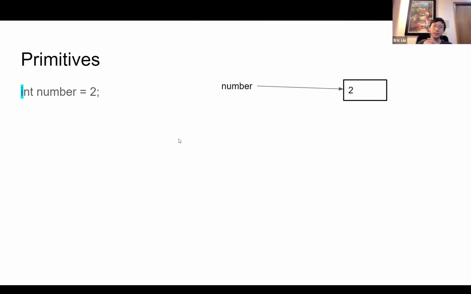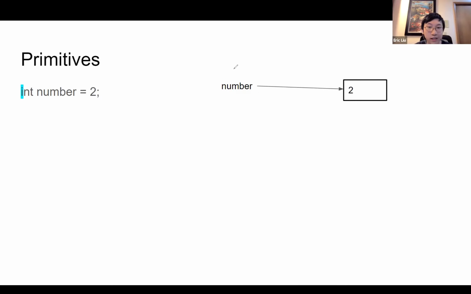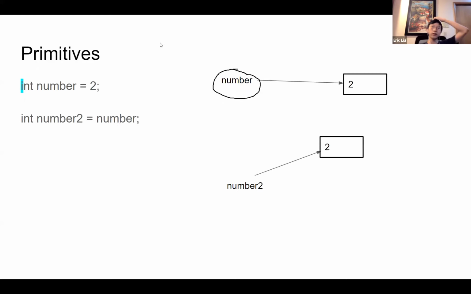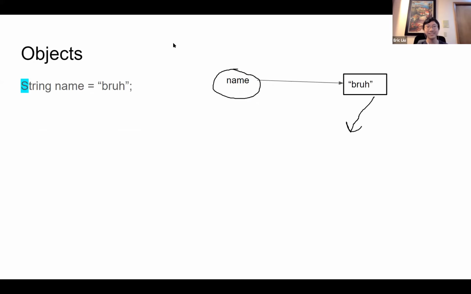All right, so basically, this is a more in-depth look at primitives versus objects. Here's what's happening when you do int number equals 2. Here's your variable, and it's set to the value 2. Then your next line, int number2 equals number. From here to here, it's made a copy, so it's a different thing.